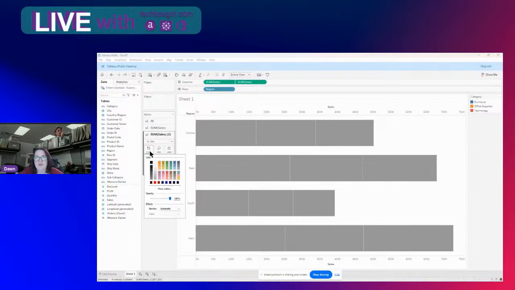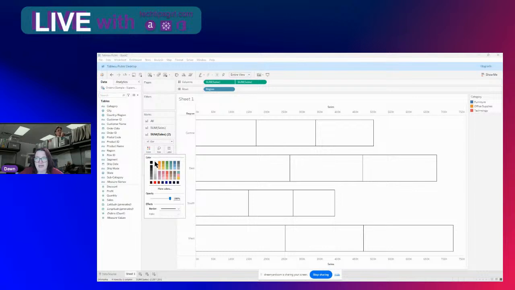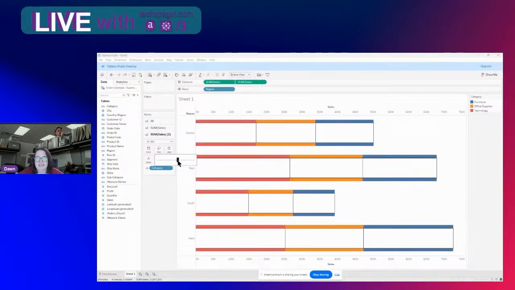And I'm going to give this an outline. So I'm going to go to that color marks card, select border, and give it a nice outline. Then I'm going to change the color to white, so it makes it nice and empty. And then I'm going to go to the size and just shrink it down, so I have like a little stripe there.